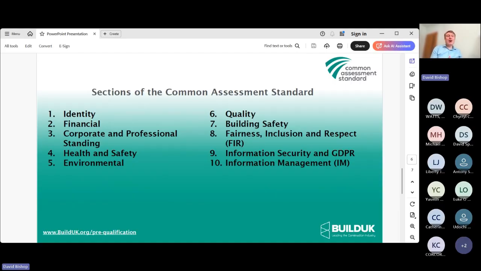So a lot of these questions are along the lines of, can you prove that you currently meet UK legislation or English and Welsh legislation? As I said, it looks like a lot of sections, but they are very much based around the law, such as having their insurances in place, proving you can meet health and safety.